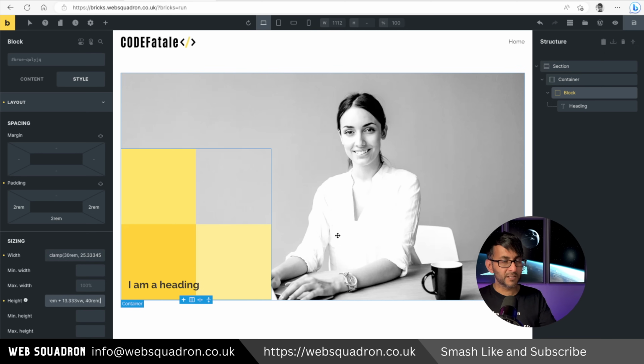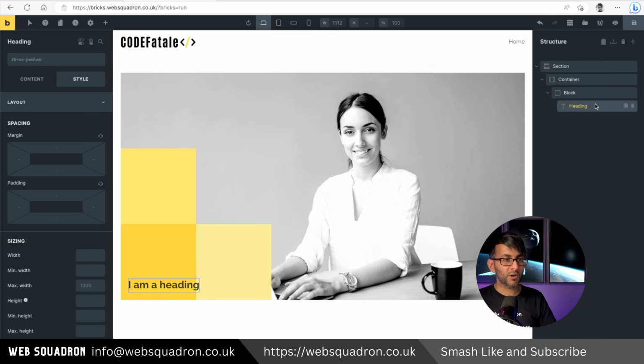That is done. But before I show you how that looks, let's go and do our heading as well. By the way, whenever you apply any clamp calculation or formula, make sure you do it on the desktop. Don't enter it on the mobile, because what we're doing now removes the need for us to do it again on the tablet or any other breakpoint.